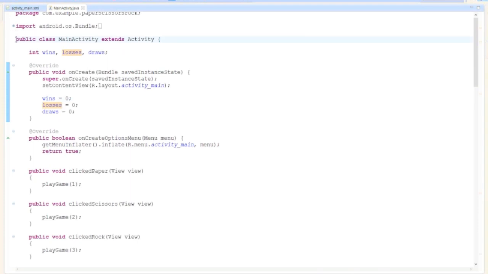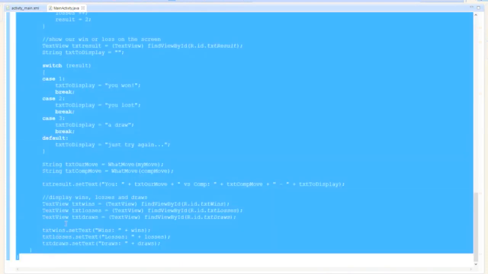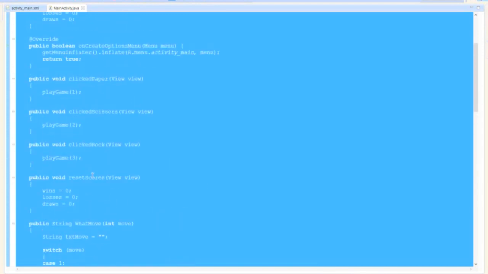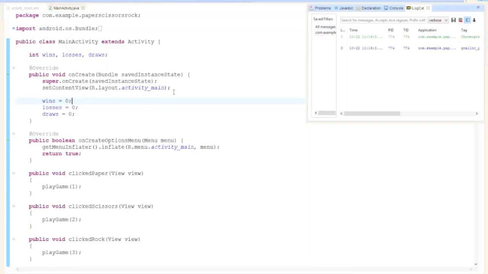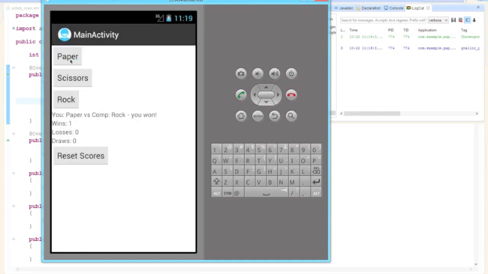So I'm just going to copy this time the entire class, the entire main activity class. And so you could theoretically paste that over your whole file. And we'll have a look. So paper versus comp rock, I won. Scissors versus comp paper, I won. And so I can see my wins are incrementing, and if I just spam this for a bit, I don't lose very often. I seem to be quite good at this game.